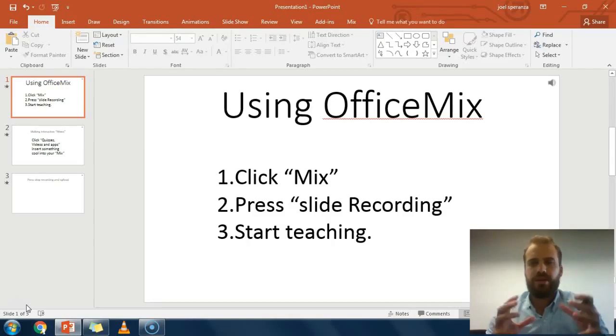So another great way to make videos, particularly if you use PowerPoints in your teaching a lot, is to use something called OfficeMix. Now, it's pretty straightforward and it does have some benefits to using Screencast-O-Matic. It's also got a few drawbacks to using Screencast-O-Matic, but I'll talk about those quickly here. So using OfficeMix is pretty straightforward.